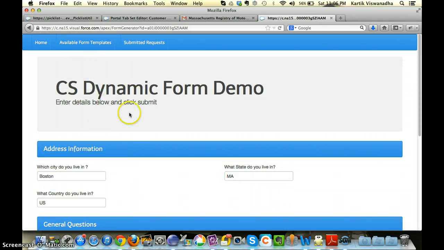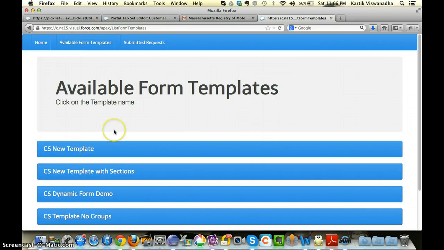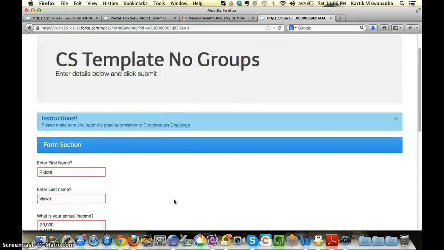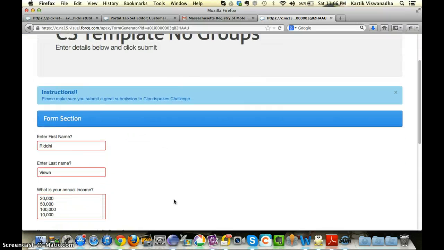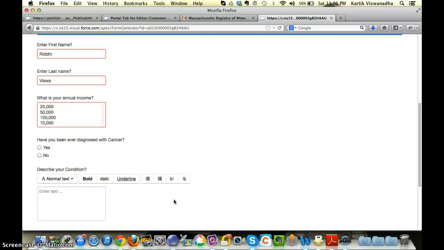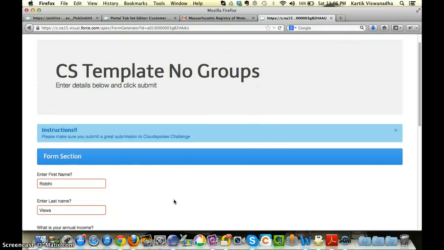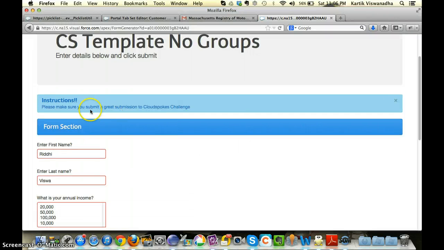So let me show you something else. I wanted to show you one without sections. So okay, CS template, no groups. So this is the one without groups. So it has everything displayed in line, and it is having one column. So there is only one column, and the instructions. So instructions is also a question of a type instruction, and all those questions are displayed over here.